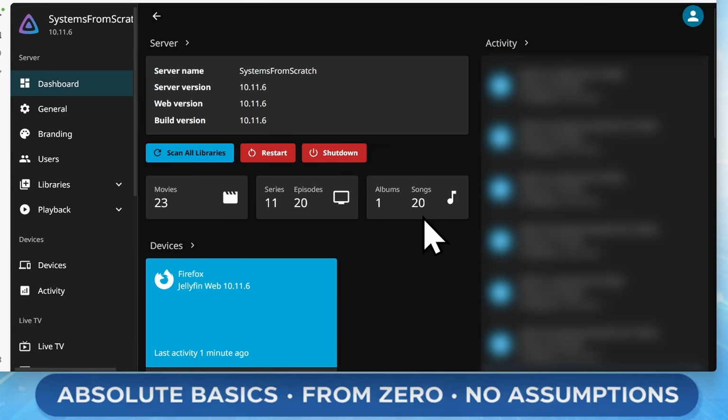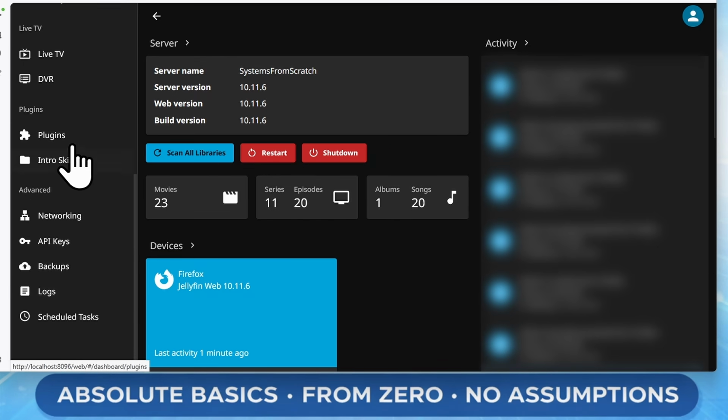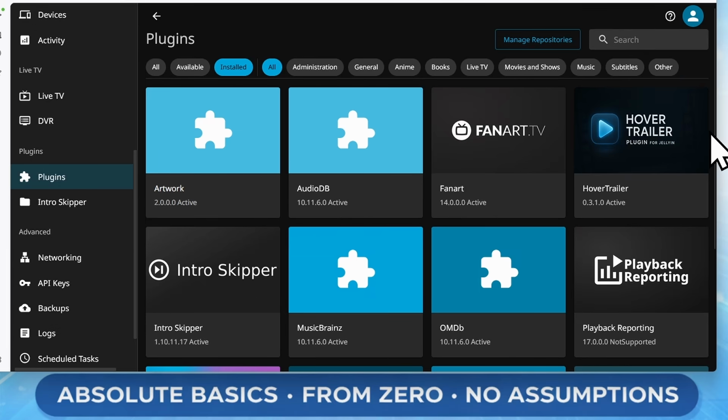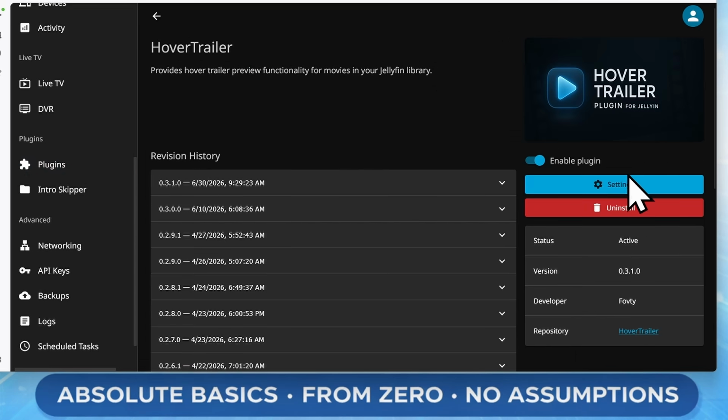Every time you install a new plugin, you will need to restart Jellyfin. For the next plugins, I'm just going to let you know to restart it, but I'm not going to show you the process as it is just going to your dashboard and clicking restart. Once you're ready, you can refresh the page and go back to your plugin section. Once you're back in the plugins, just click Hover Trailer and click Settings.